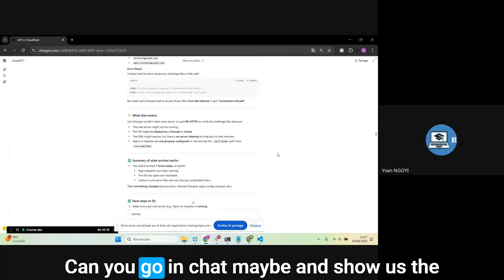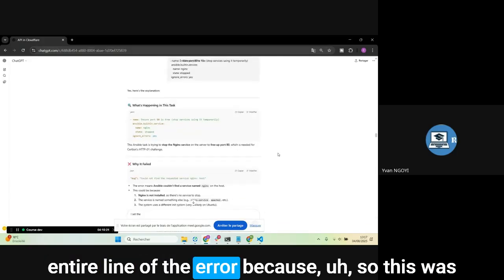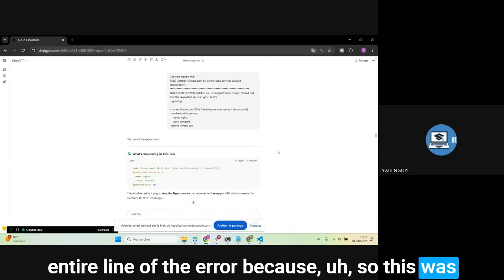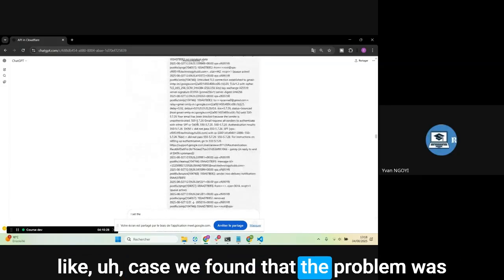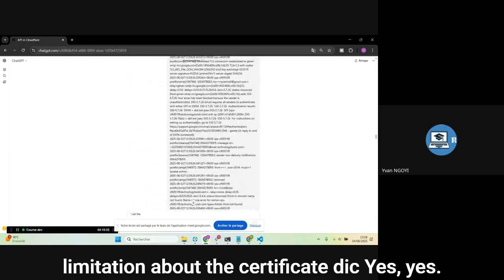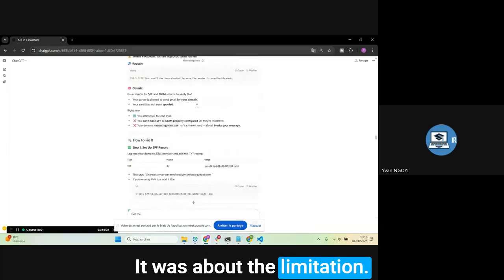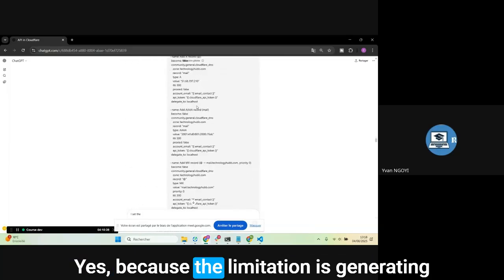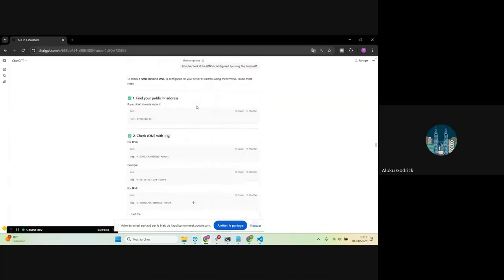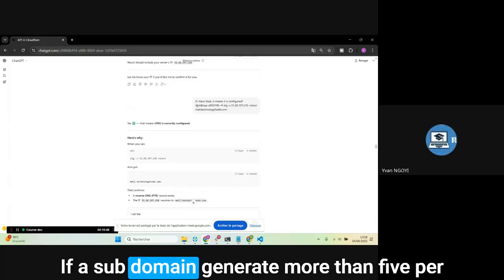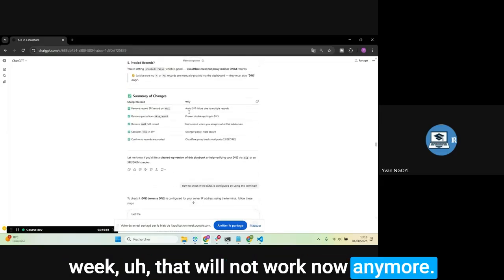Can you go in chat maybe and show us the entire line of the error? For Godik's case, we found that the problem was a limitation about certificates, right, Godik? Yes, the limitation is generating around 5 certificates per week. So if a subdomain generates more than 5 certificates per week, that will not work anymore.